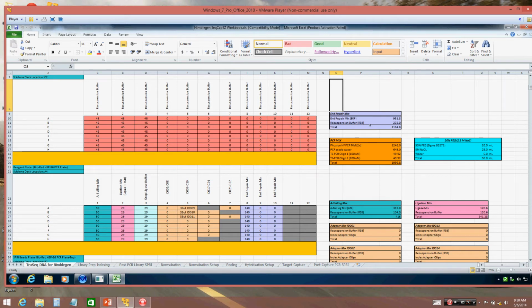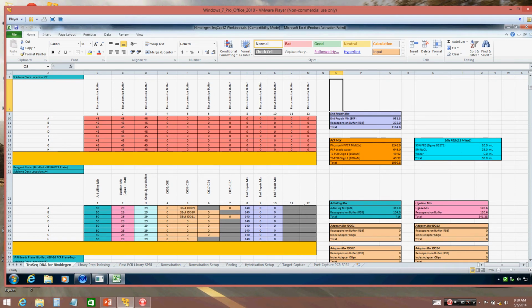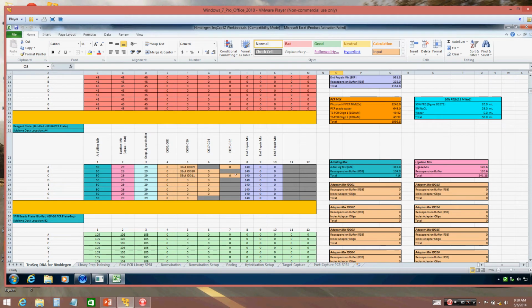Based off of 3 columns of samples, which is 24 samples, we need 931.8 microliters of the end repair mix from the actual tube from the manufacturer, depending on what chemistry you're going with, and then 233 microliters of resuspension buffer. Once you mix that up in the tube, you add the end repair mix to this particular plate, column 8. It says from that tube you need to add 140 microliters to each. And we do this for all the reagents of the plate.